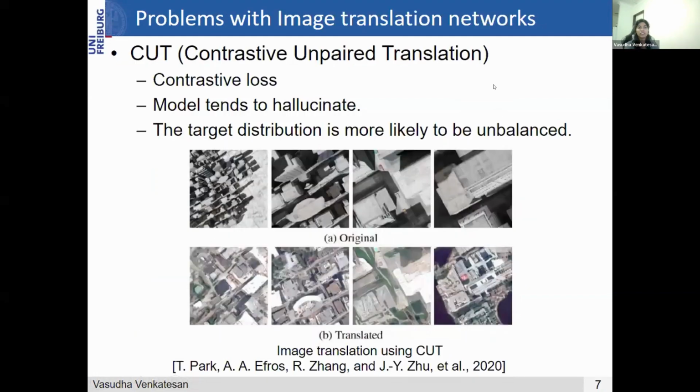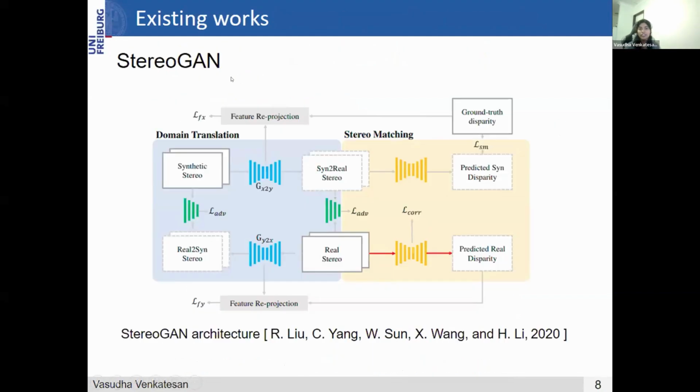So one of the existing works which addresses this problem is StereoGAN. It was a paper in CVPR in 2019. They do exactly the same thing. They try for unpaired image translation while maintaining stereo constraints, and it is very straightforward.